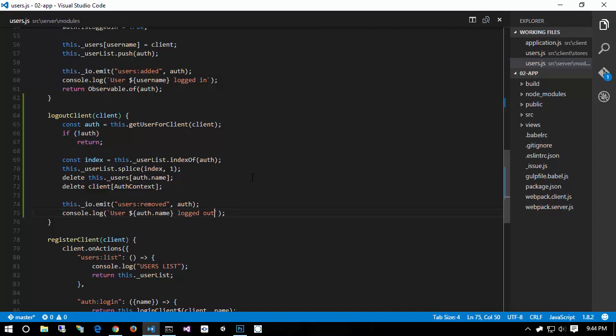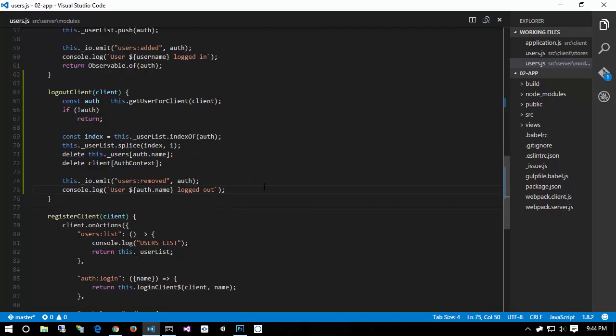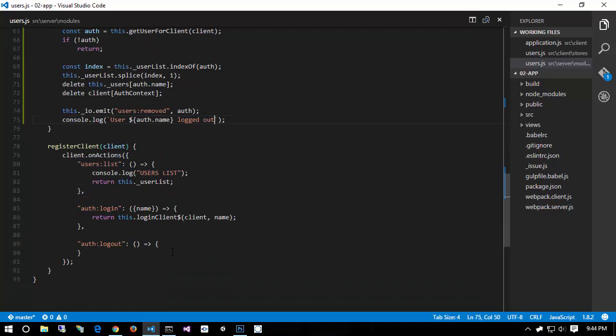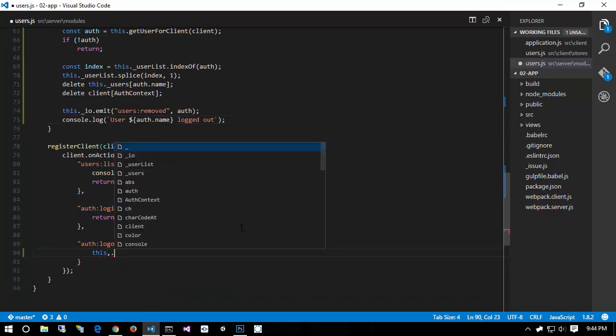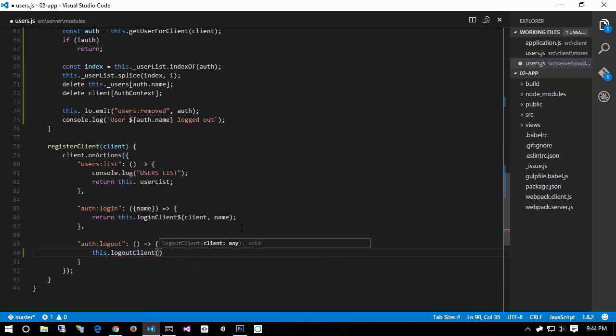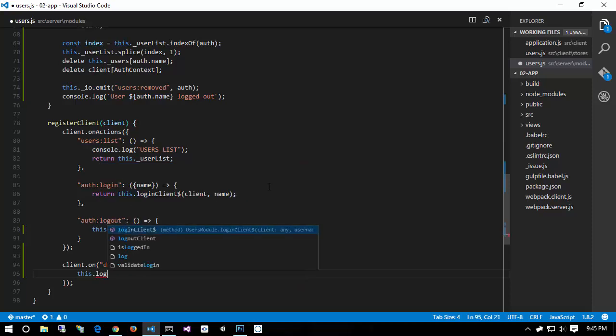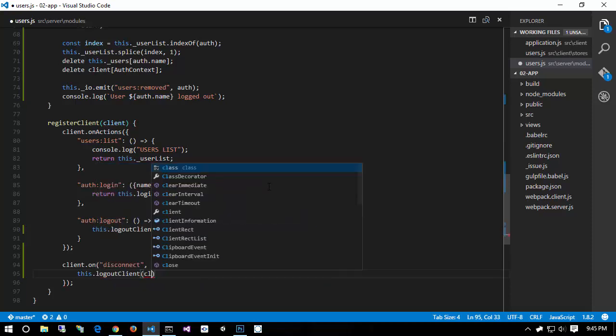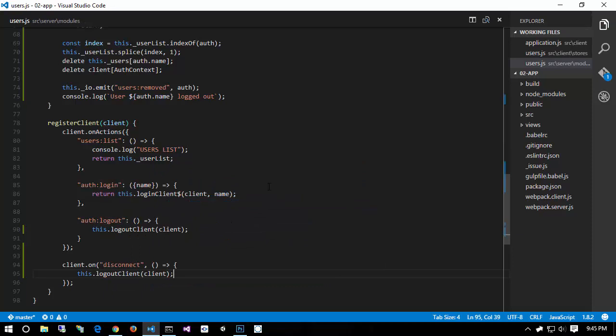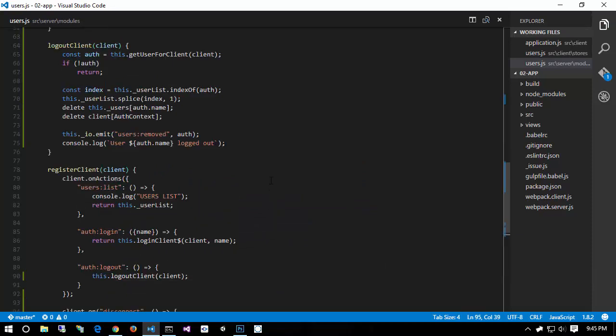All right, let's go ahead and plug this into our client API. We're gonna call this in two different places. So on auth logout, we're simply gonna say this logout client. But I'm also underneath client on actions. I'm also gonna say client on disconnect, which is an event fired by socket.io, not surprisingly, when a user disconnects. So client on disconnect, and I'm gonna say this dot logout client. I don't have to worry about anything happening spectacularly if the user isn't logged in, because we already have that guard in place to make sure that they are logged in before we attempt to do anything with logging out.